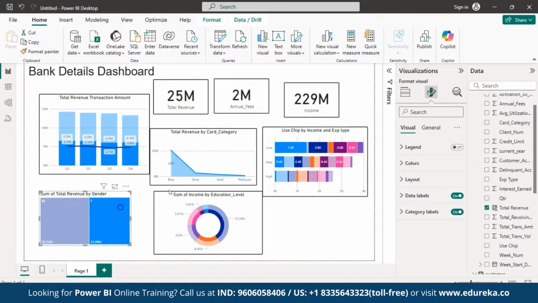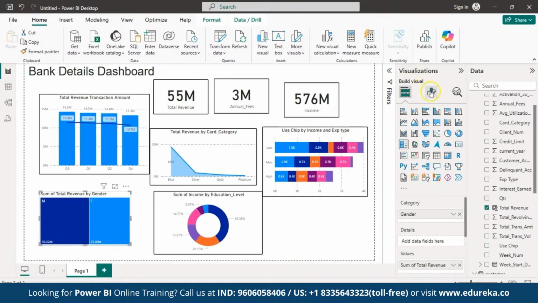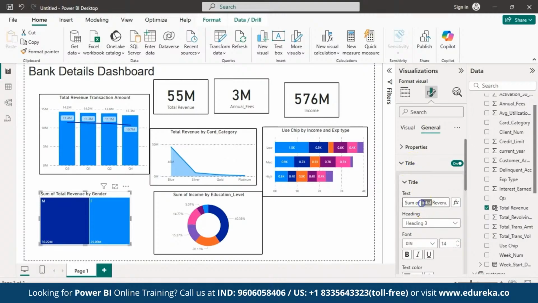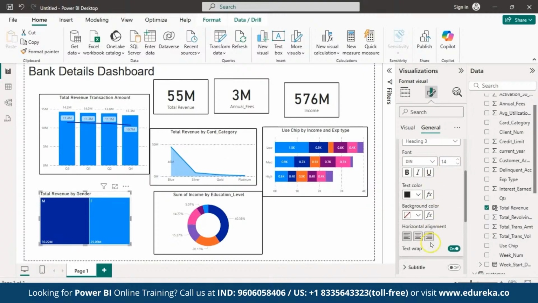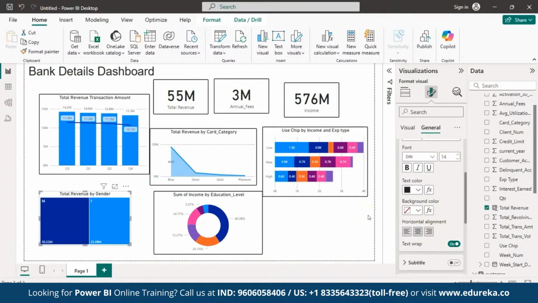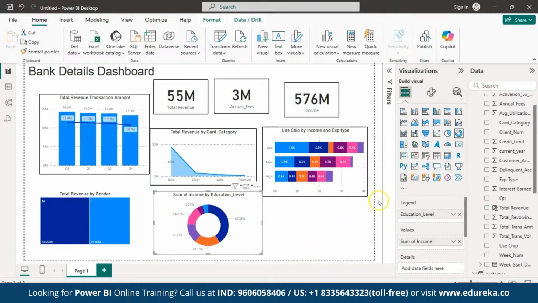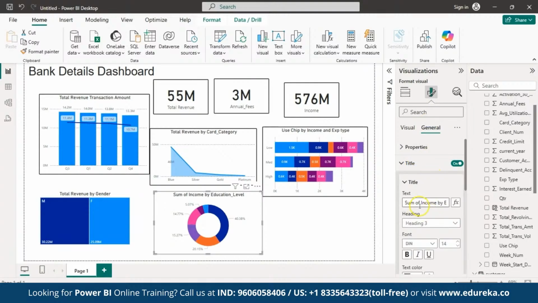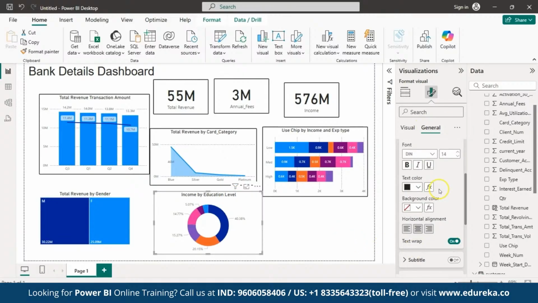So let's change the title. Let's go to the Format Your Visuals, and under General, click on the title, and here I'm going to keep it as Total Revenue by Gender, and let's align to center, and that's it. So similarly, let's edit this title. Go to General, Title, under Title, let's remove this sum of, and let's only keep Income by Education Level. Alright, so this is done.